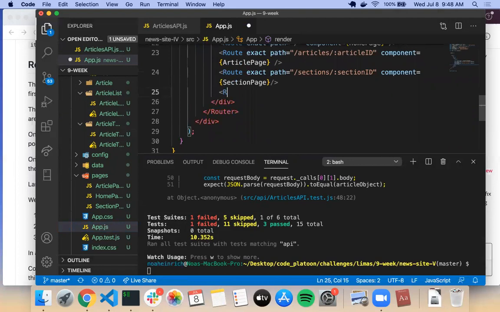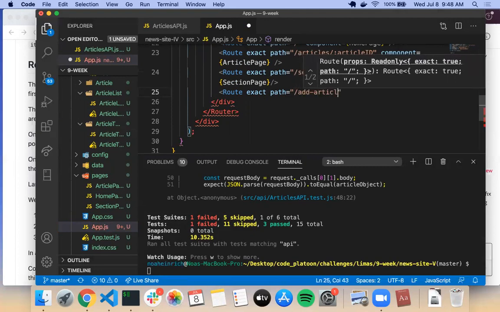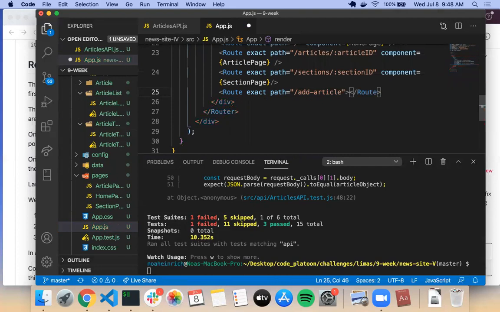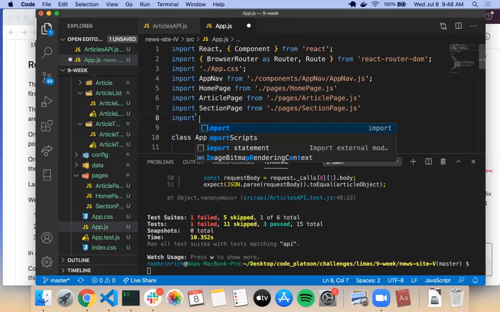Let's make a route exact. The path is going to equal /add article. Didn't need to do that. And we'll call our component add article page, which at the moment does not exist. And we'll set up an import for this, even though, again, it doesn't exist yet.